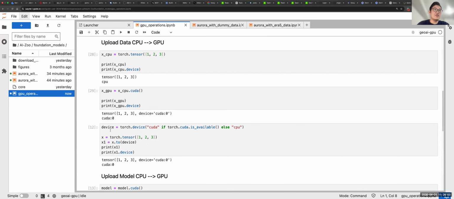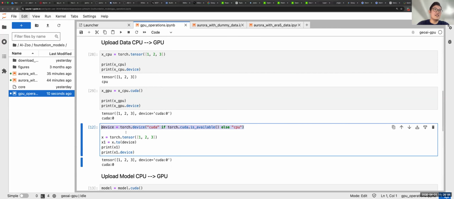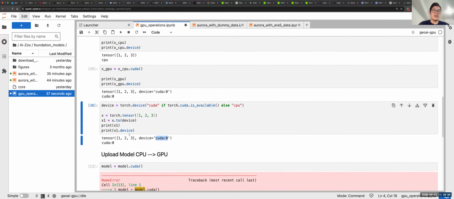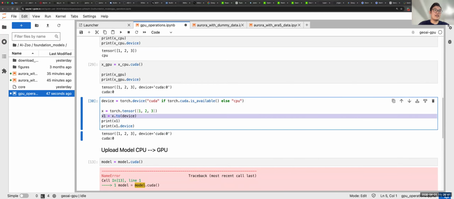Another way, maybe a more formal one, is to define the device. The device here is cuda, which is basically the default setting. If you want to assign a specific GPU, you can assign maybe 1 or 0 or some other number, maybe 8, 7, depending on the resources. We can also use this command to upload the data from the CPU to the GPU, and you can see we observe the same thing. This x1 is the tensor on the GPU.